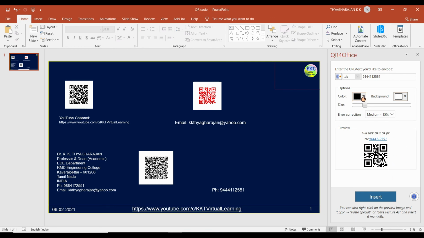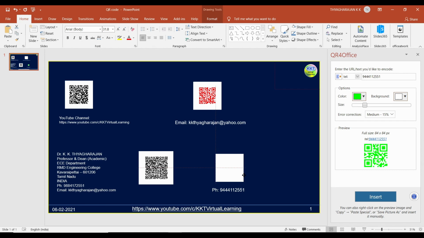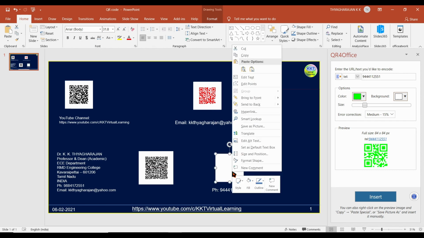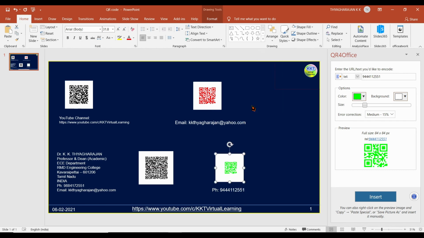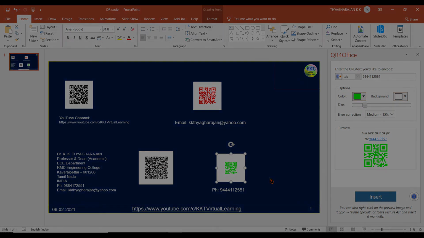I want to change this color. I choose this green and press insert. Bring it here. You set a white background for this. So right click here, copy the background, paste it and place here. Right click and click on send to back and adjust this such that the QR code is at the center.